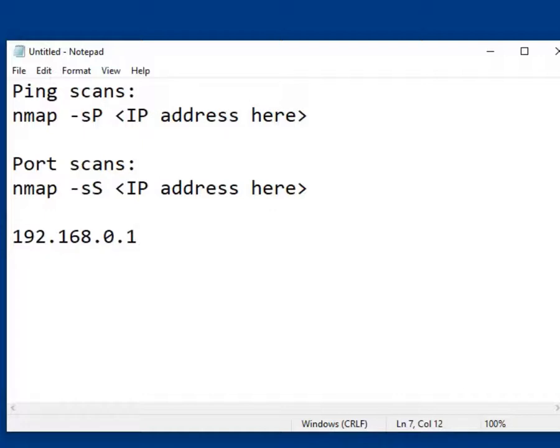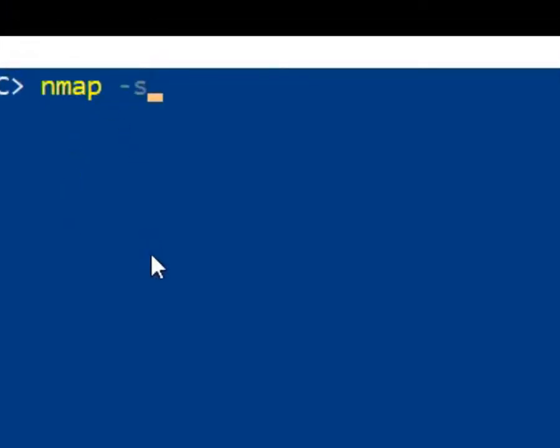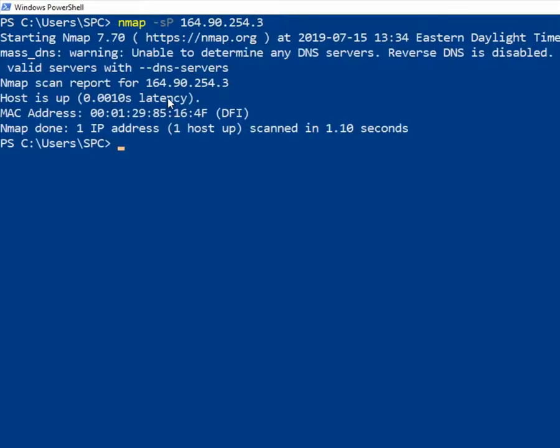For example, this would be an IP address for a host, or you could do a range, which would tell it to scan the entire subnet. So you just take that IP address and put it into the placeholder up there. This right here is the IP address for the central station, so I can take the IP address and put it in place of the placeholder. If I go up here and type NMAP -sP and the IP address, it will do a ping scan of the central station, and it's come back saying it's found it.